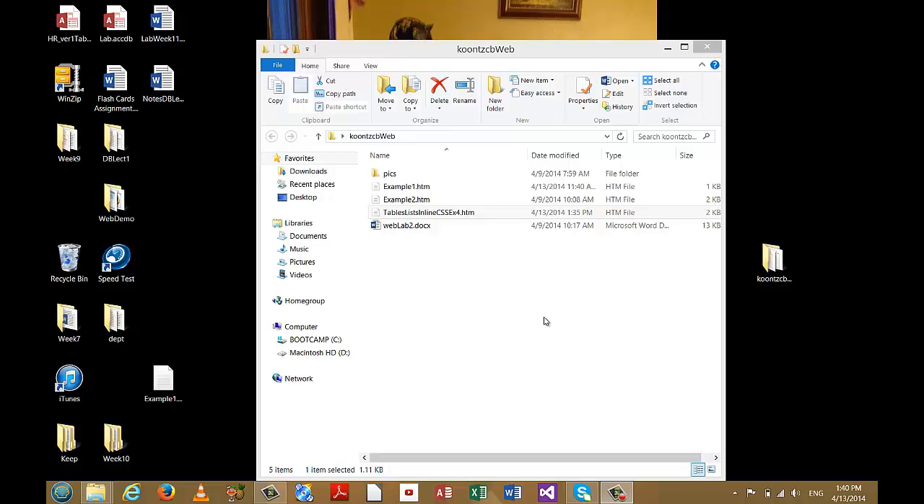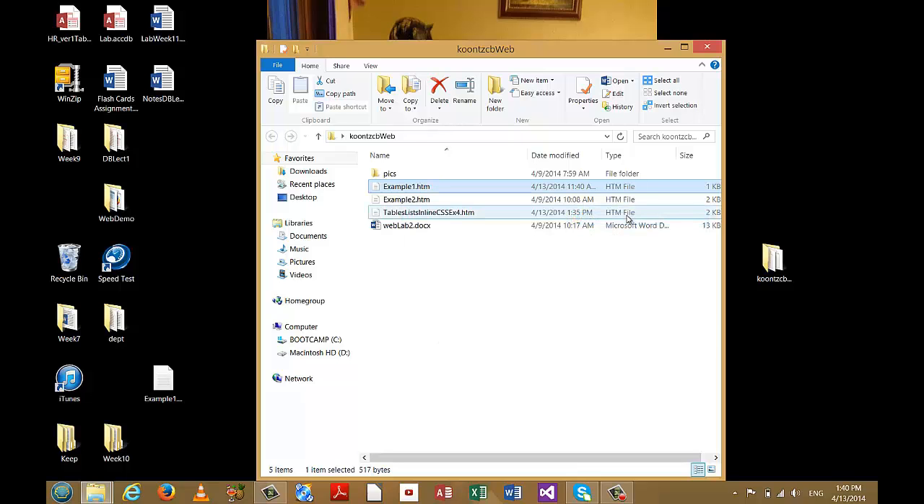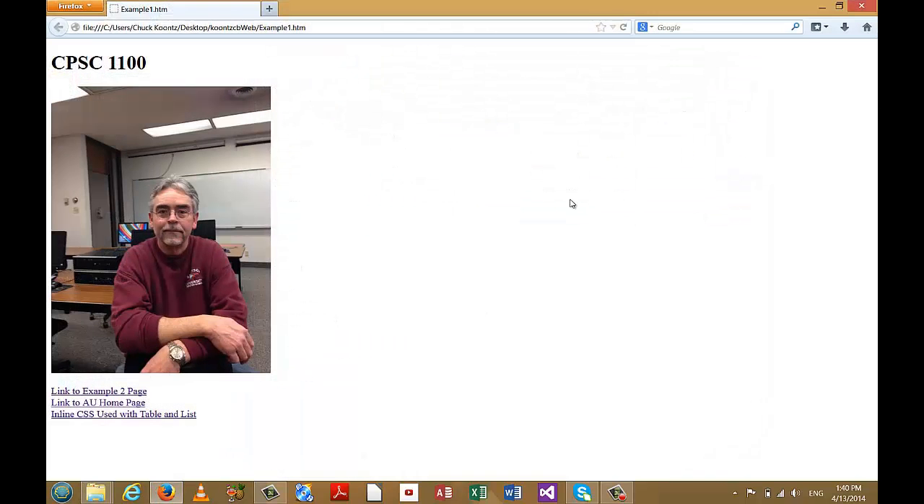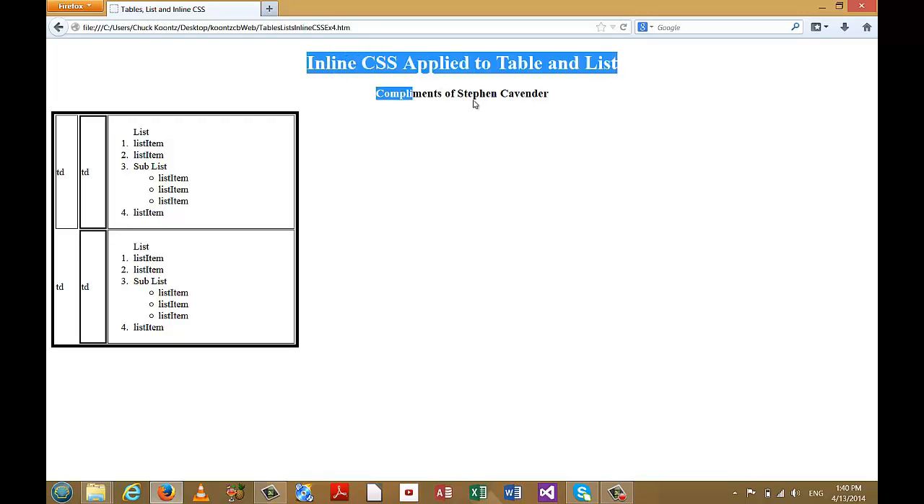So let me go ahead and start things here with example 1, and I'll open with my browser, and I'll go ahead and follow the hyperlink. And what we see is that we have a heading and subheading at the top that's centered, and then we have this complex structure that is left aligned.